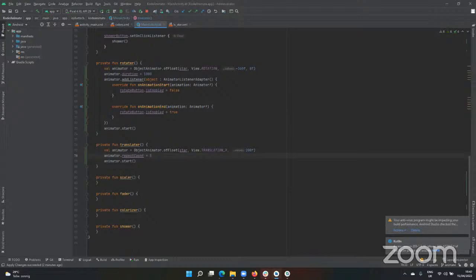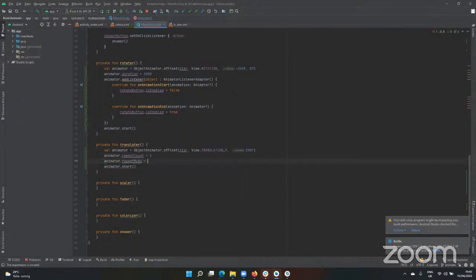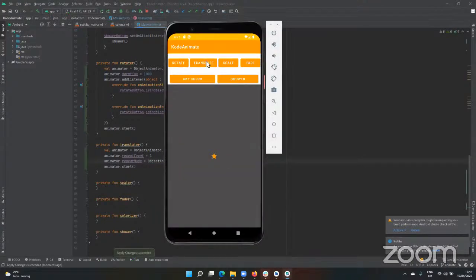Remember, reverse means we're reversing the direction every time it repeats. Restart means it starts from the original start value to the original end value. So we're going to add what we call repeatMode. I'm going to call the animator class and then dot, so let's use reverse. Let's run this again and see what changes. Okay, so translate, you can see back and forth, back and forth, back and forth.